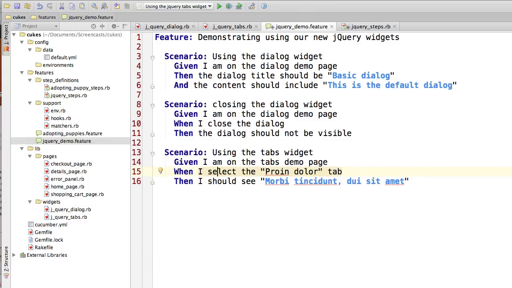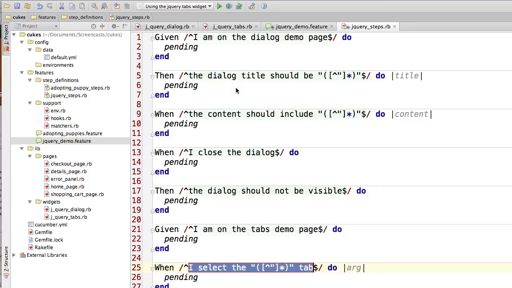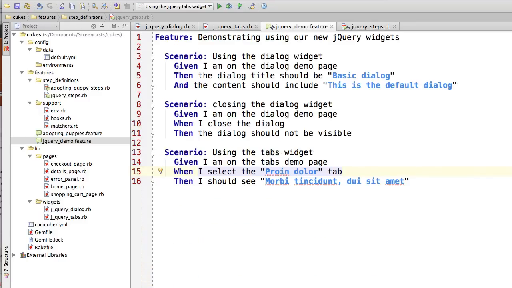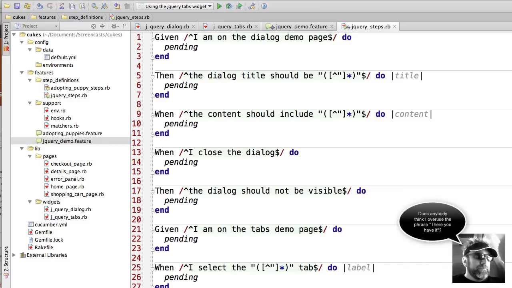Yeah, I found a little typo there. I'll just go ahead and correct that before I generate it. And there you have it. I now have all of my step definitions generated here.